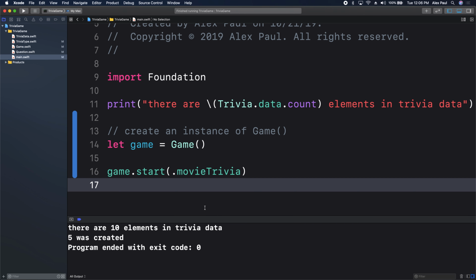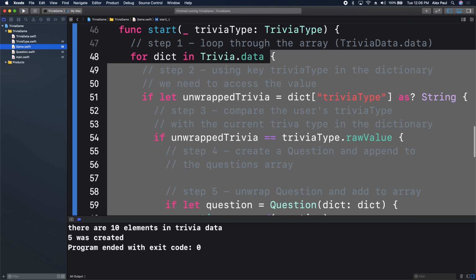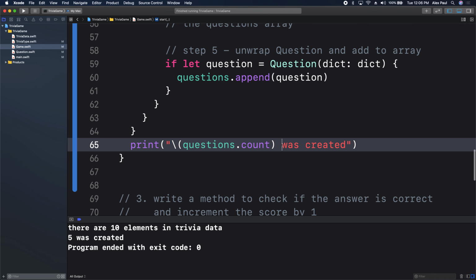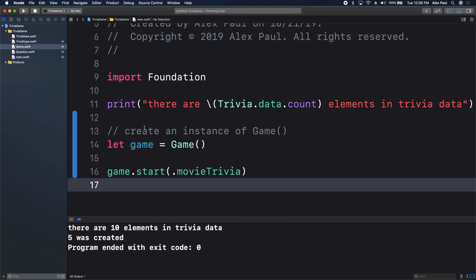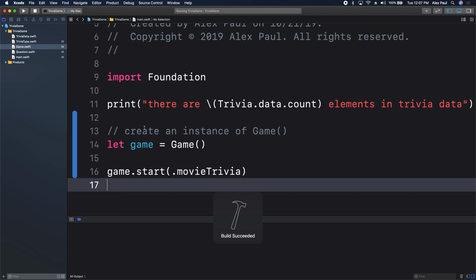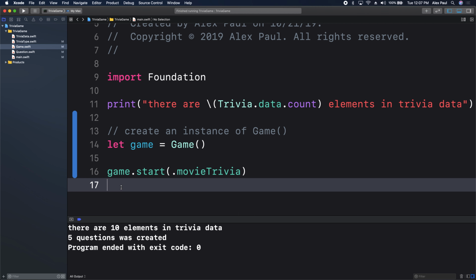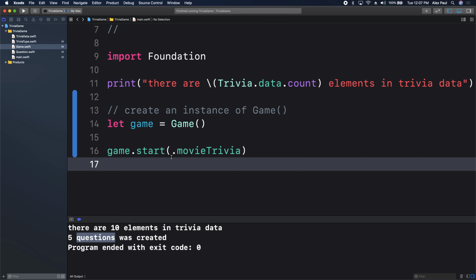Look, I got 5. 5 was created. I forgot to put questions in there. But 5 was created. Let me update this. So 5 questions. If you're getting 0, something broke on your initializer. So build again, run again, sorry. So here, 5 questions were created. So far, so good?